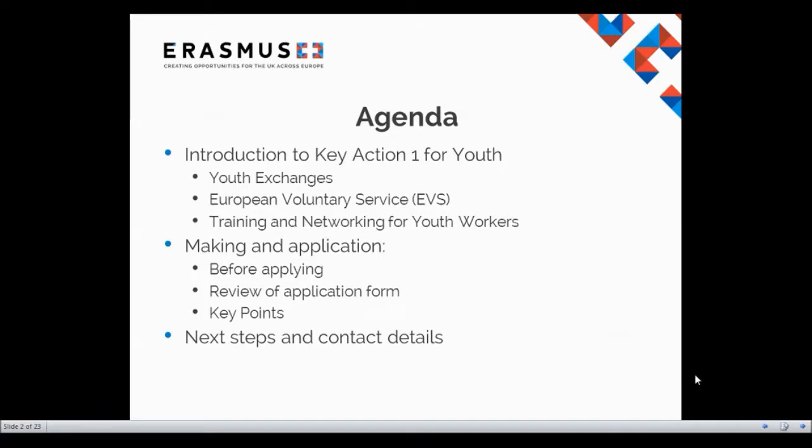Afterwards, we will focus mainly on the application form by giving you a first look at what you need to do before applying. Then we will go through the application form together, filling out certain parts, showing you how to use the distance calculator and how to validate the form. Afterwards, we will round it up with key points. Lastly, we will look at the next steps and how to contact us if you are in need of support in the run-up to the deadline.